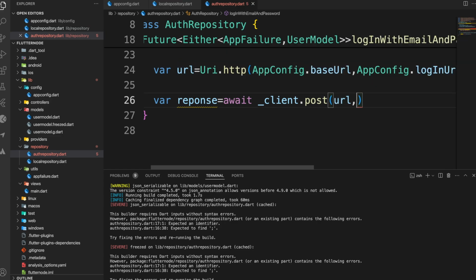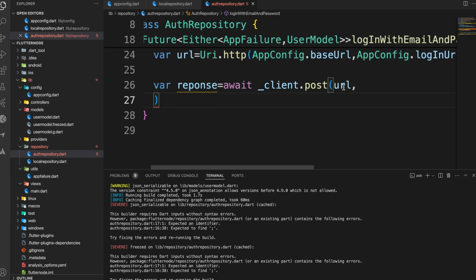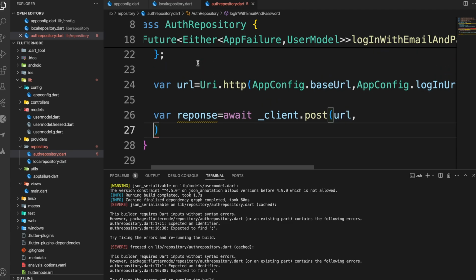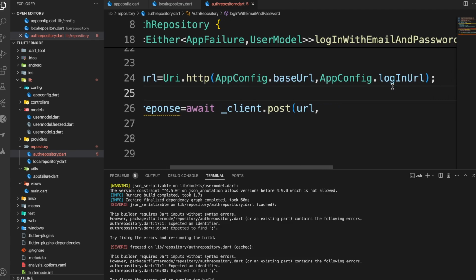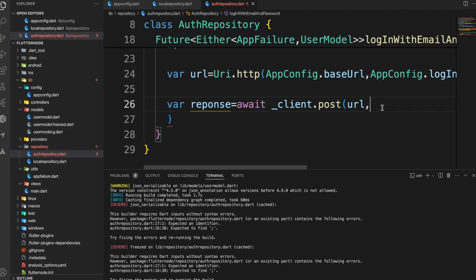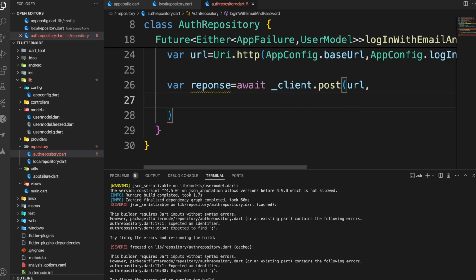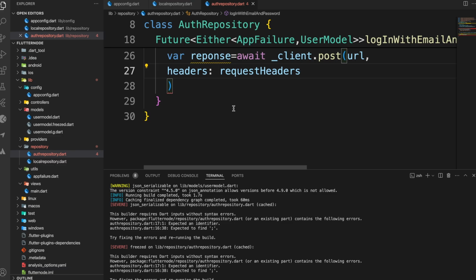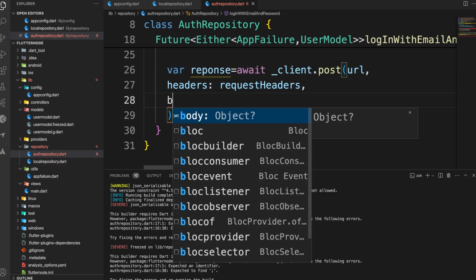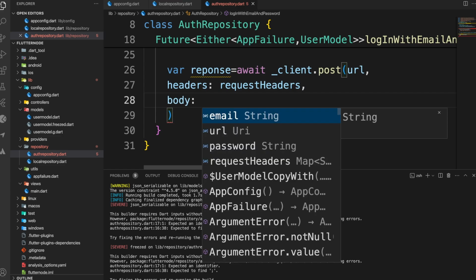And then to make a post request, what do we need? We need the URL to our API, right? Which is the one that we created above here. This with the base URL and then the other URL to the login URL, right? And then what else do we need? We also need headers, right? So the headers are going to be equal to the request headers that we created here, right? Like this. And then what else do we need? We also need to get a body, right?